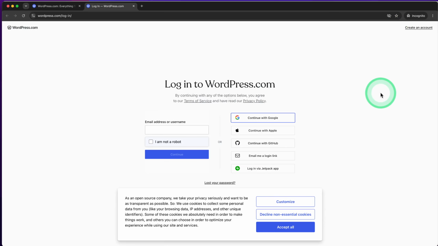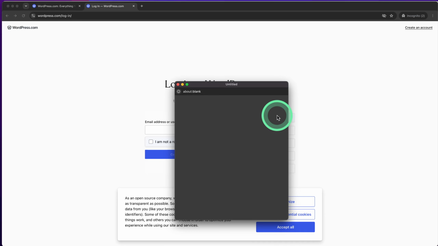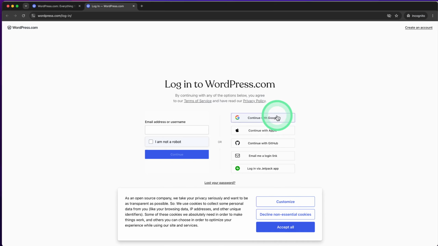Now, you'll be prompted to enter your login credentials. Type in your email address and password associated with your WordPress account. Alternatively, if you've connected a Google account to WordPress, you can click Continue with Google instead. If you choose this option, simply select the Google account that's linked to your WordPress account, and you'll be logged in automatically.